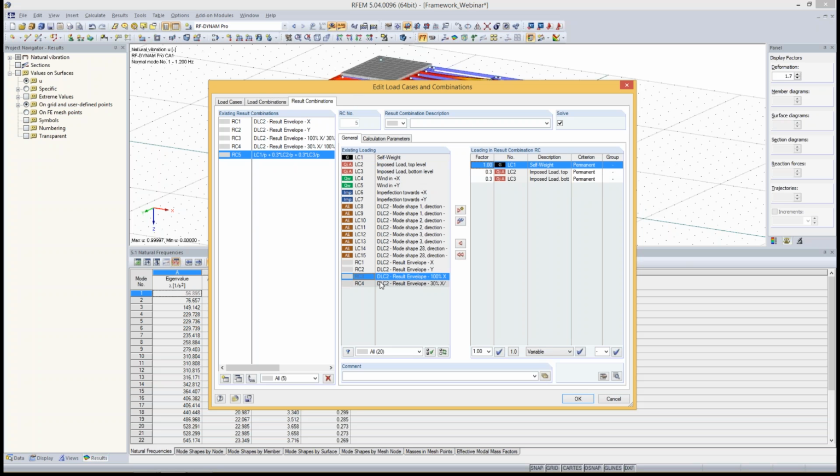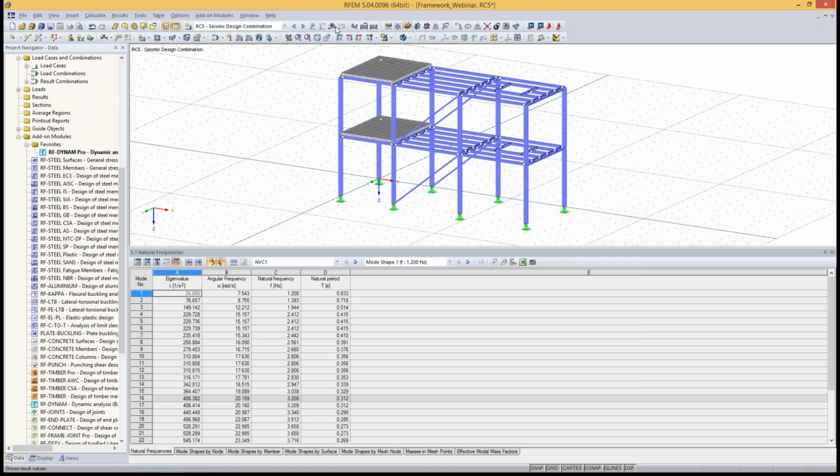And finally, the result combinations that we got from the RF-DYNAM Pro, the final one only, the 100% 30% one, and we add them selected together with an OR combination. So there, again, you see the group, they are assigned to a group 1. I want to change it to permanent as well. And they have a factor of 1, which is correct. So that's our final seismic design combination, which we now can calculate.